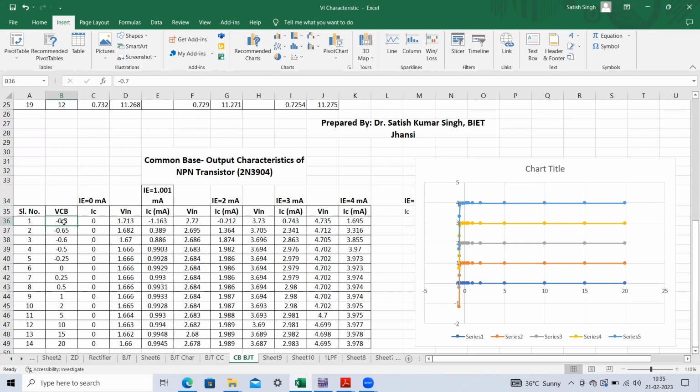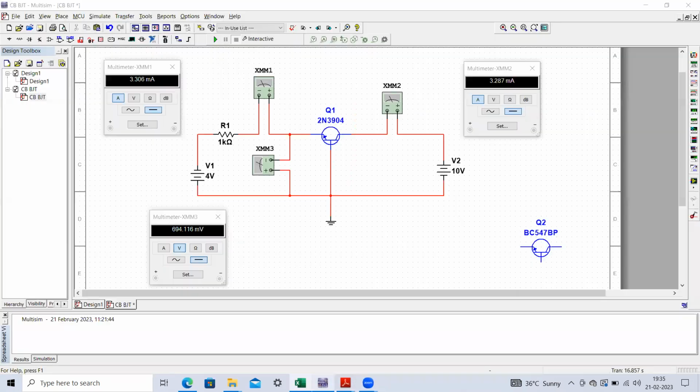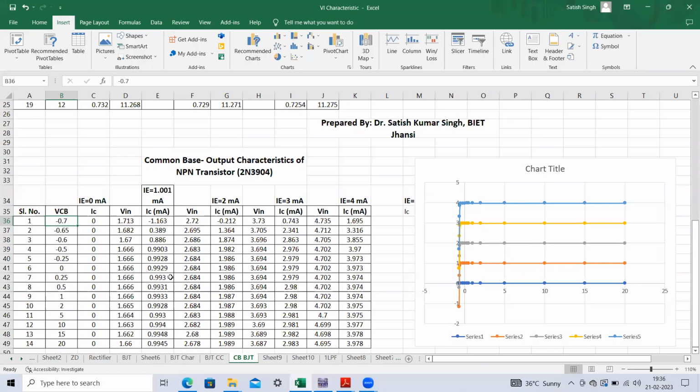So I have started with minus 0.7, and first we have to set IE equal to 0 milliamperes. Obviously, if you wish to make it 0 milliampere, then there will be no current, and IC will be equal to 0. So you have to accordingly select this voltage so that there will be no emitter current. I will be showing you a few data for this. Next, IE equal to 1 milliampere.